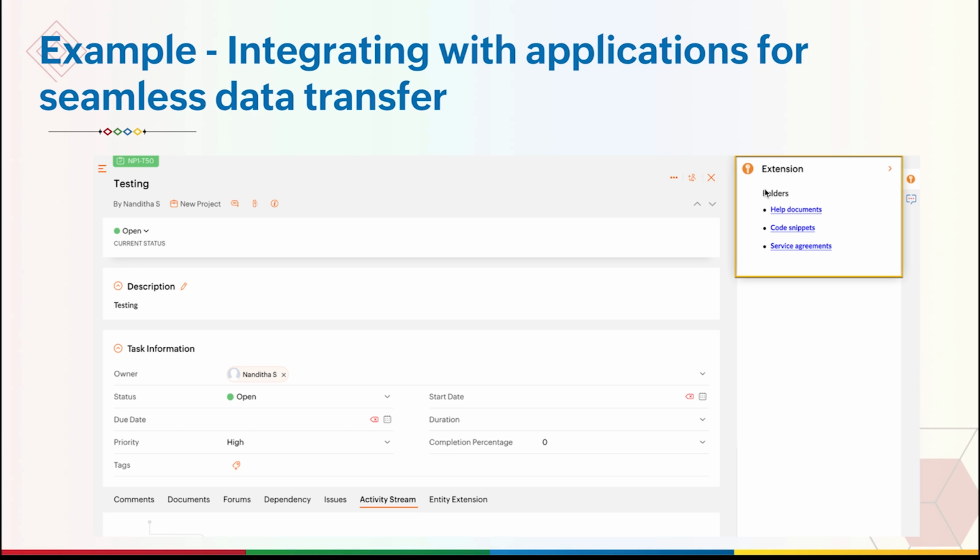You can create an extension that lists the folder categories available in your file management application within the task details page of Zoho Projects. You may then effortlessly upload the files from Zoho Projects to their respective category-specific folders in the file management application. This helps you save time and be more organized.